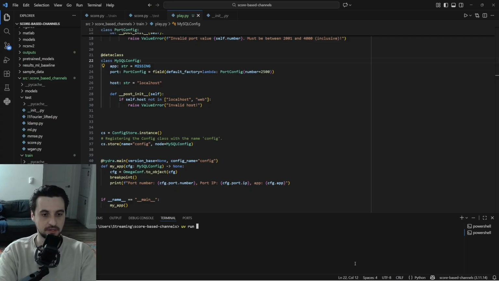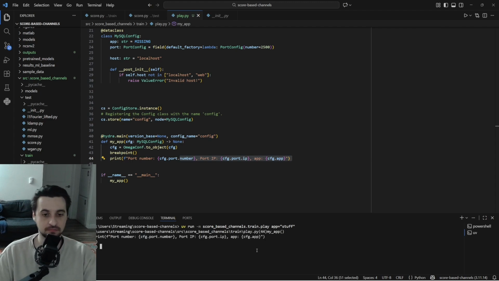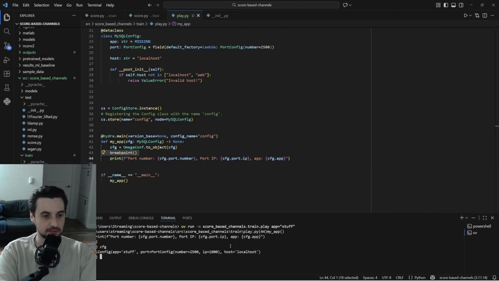So let's try to run our app again. So uv run dash module score_base_channels.train.play. I need to specify an app stuff. And what, it jammed? Oh, okay. Somehow it jammed. Weird. Okay, so I'm here. Good. So I stopped right there. So I have the CFG now. So it's an instance. Okay. So the CFG itself, it's an instance of the, yeah.